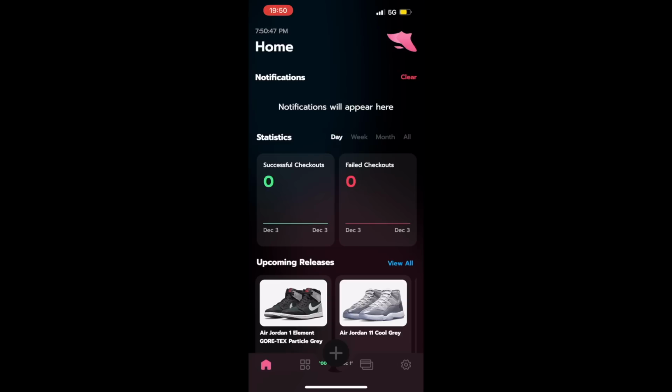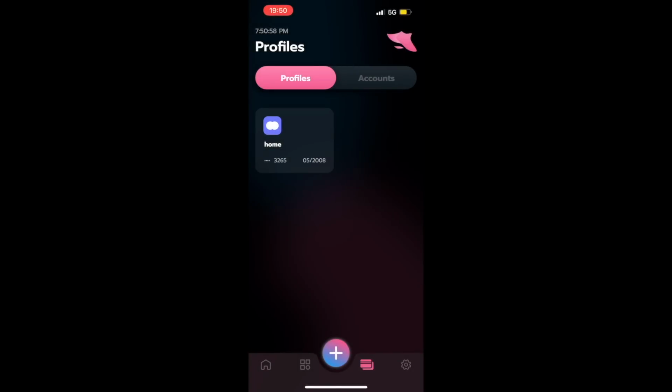So we're now going to be going on to adding in your accounts, adding in your profiles, ready for SwiftSole to check out on those particular sites. So first and foremost, you go down into what looks like the credit card icon at the bottom there. And here, this is where you're going to add in your profiles and also accounts for if you're running something like Shopify. But I'll explain that in a second.